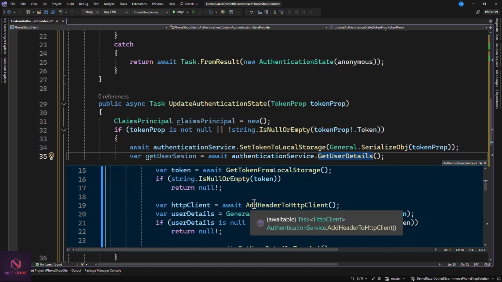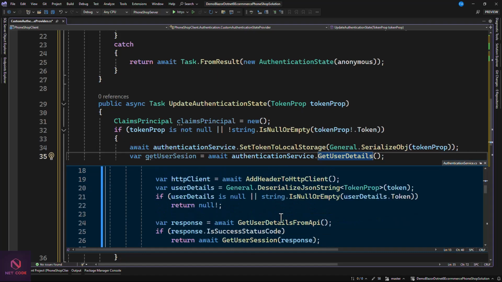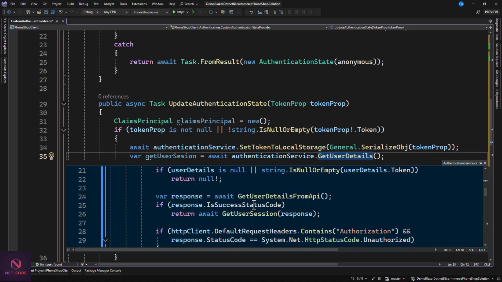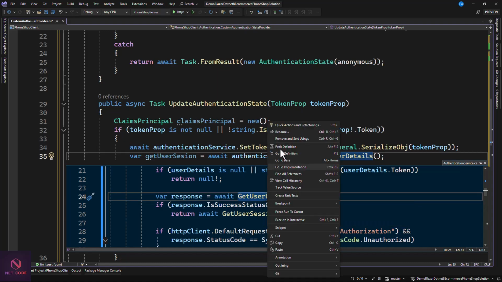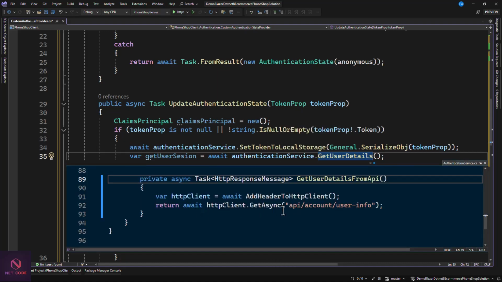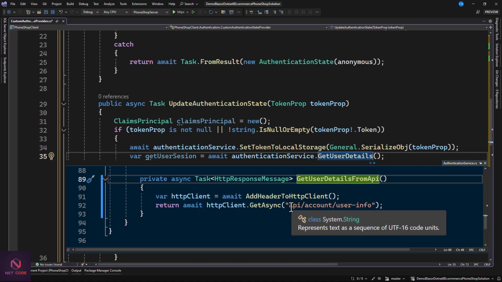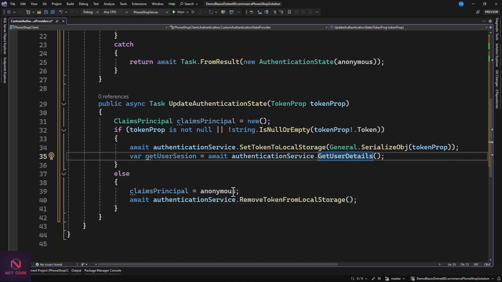Aside from that, it calls a method to add an authorization header to the HTTP client. Then it makes a call in here, so get user detail from API, and this method is also going to make a call. If I peep on it, you can see it is making a call to this API account user info. We did this in the previous video.